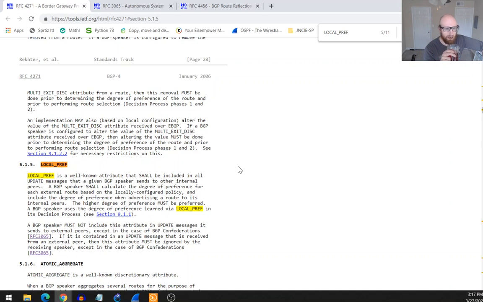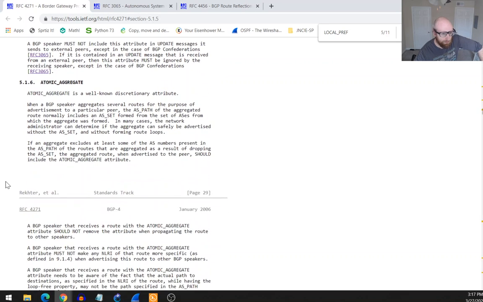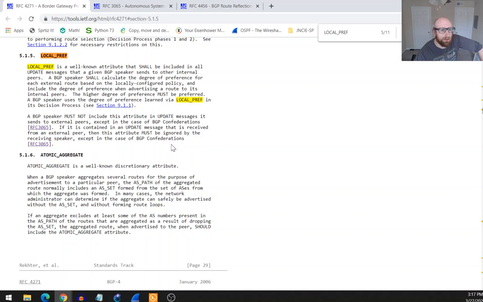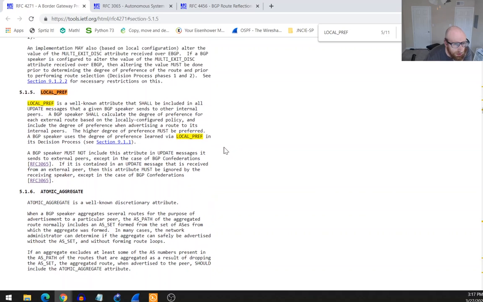Which, I mean, I'm kind of surprised that, yeah, so I don't know. But aggregate is a well-known discretionary attribute as well. So okay, let's read this. So local pref is a well-known discretionary attribute if they accept my errata.